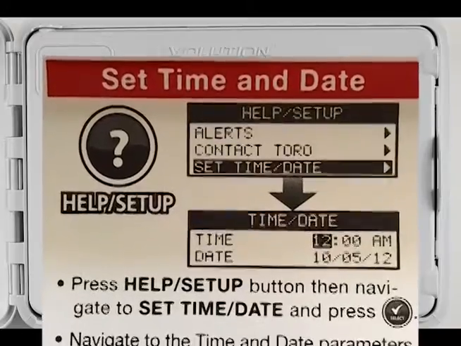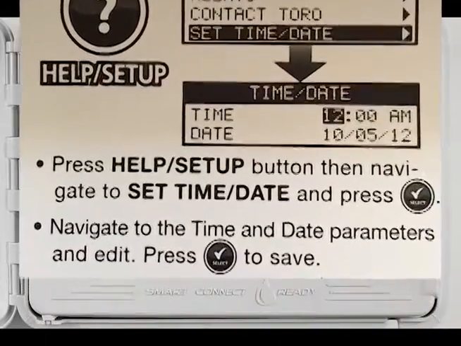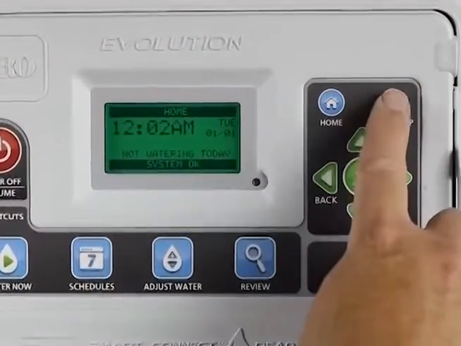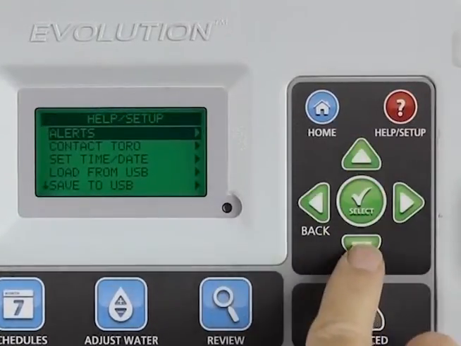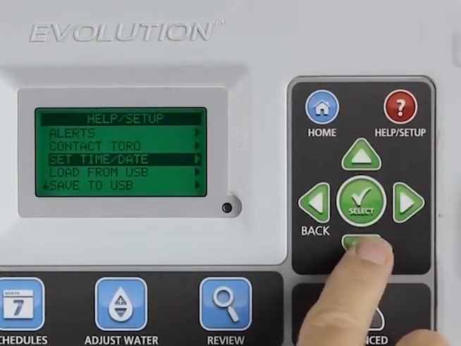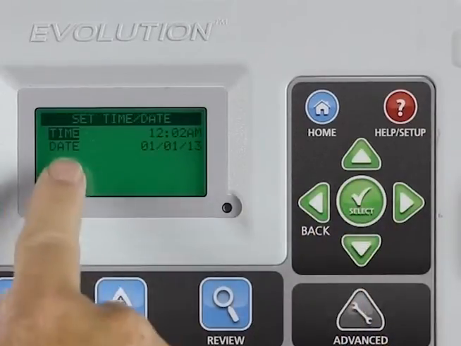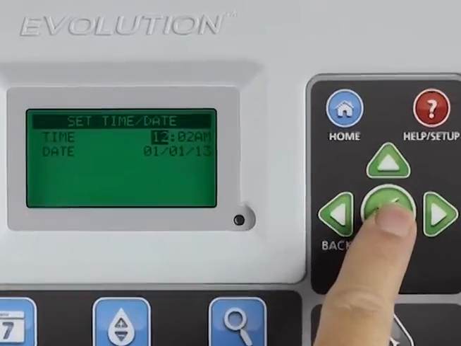There you see it says press help setup button, then navigate to set time, date, and press select. So we'll do that. We'll hit this help setup button. We'll navigate by pushing the arrows. I'll arrow down to set time and date and hit select. Here we see time is highlighted. I'm going to select that.